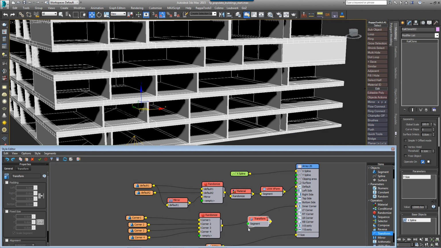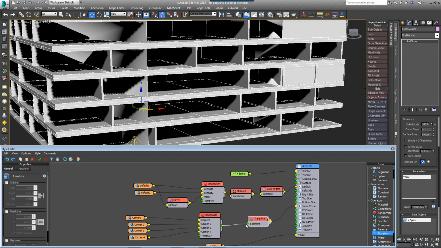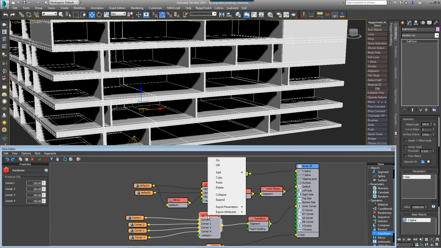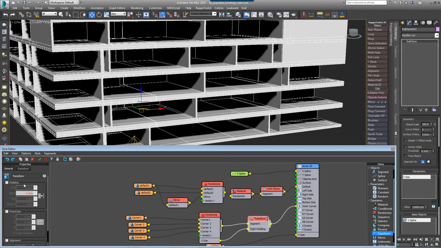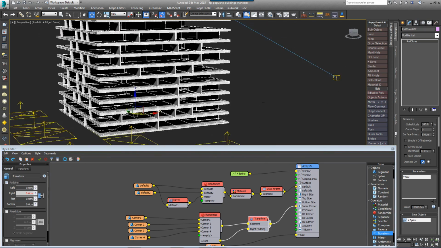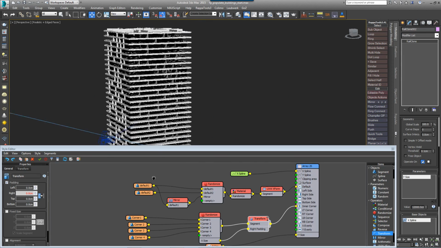If you take a look at the corner, you can see there's a problem with overlapping segments. To resolve this, we need to add right padding to the corner segments. To do this, add a new transform operator between the randomize and the material nodes. Right click on the node and export the right padding property. Then right click on the corner's randomized node and export the X size attribute. We can now wire the X size attribute and the right padding parameter together. The corner's right padding is now exactly the same size as its dimension on the X axis.